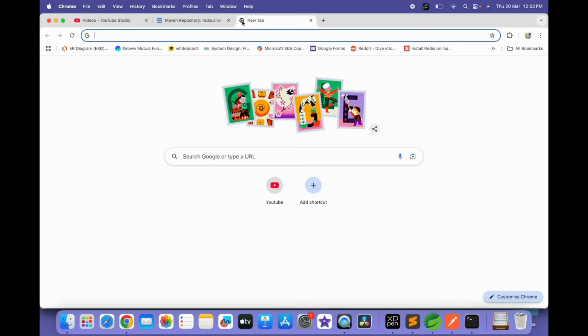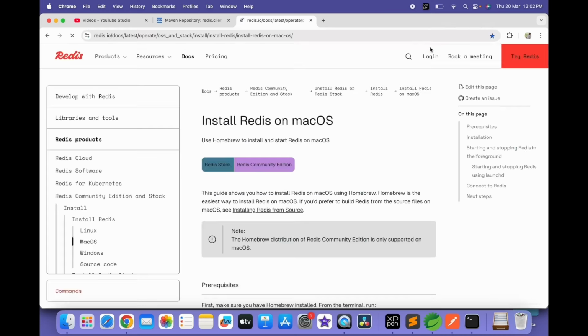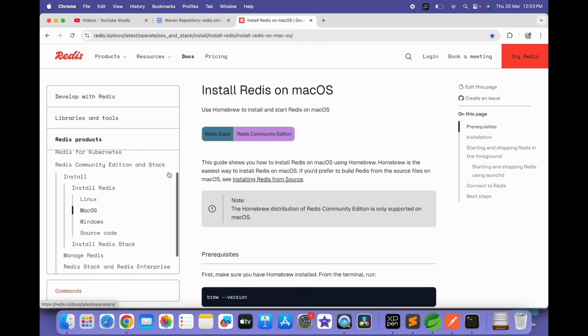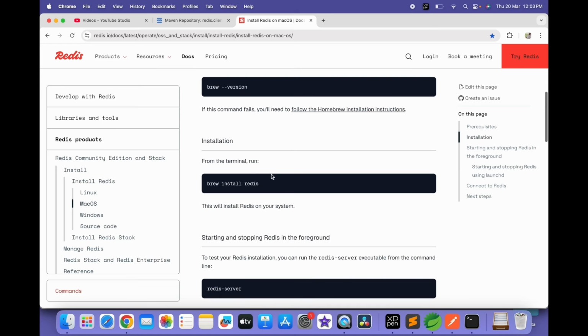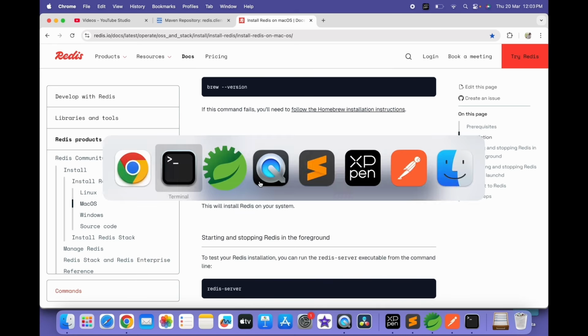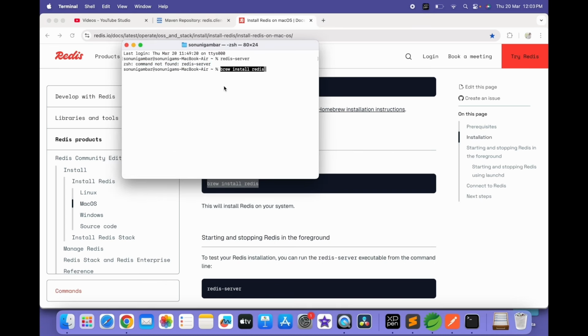So go here, this is the link. I have given this link in the description, you can go through it. I am using Mac OS, so this is the Mac OS section. If you are using Windows, you can go to the Windows section and install it. So this is the command: brew install redis. Yeah, it will take some time to install.